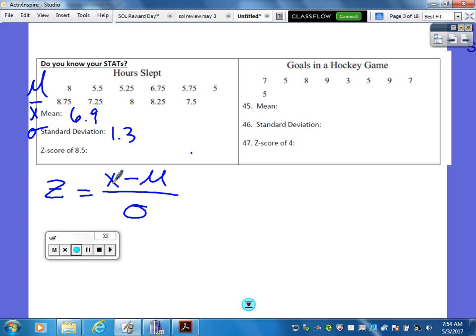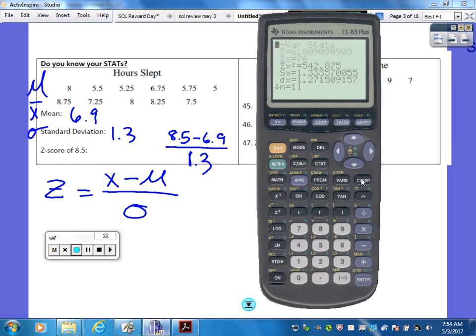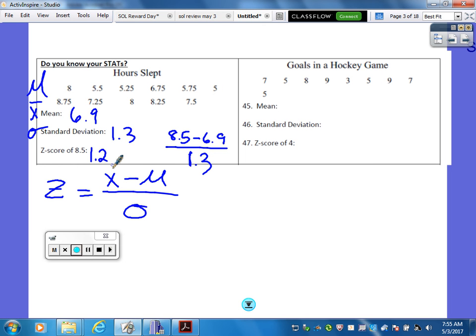So we're going to plug our 8.5 right in here for our x. We're going to subtract our mean, and then we're going to divide by our standard deviation. Now be careful on this one. Because a lot of people like to just go straight to their calculator, which is fine, but then we enter it into our calculator incorrectly. So if you're going to subtract 8.5 and 6.9, make sure you stick an enter in between and then divide by 1.3. If you do that all in one step, it's only going to divide that last thing, not the whole thing. So our z-score is 1.2 if we round it to the nearest tenth, so 1.2.